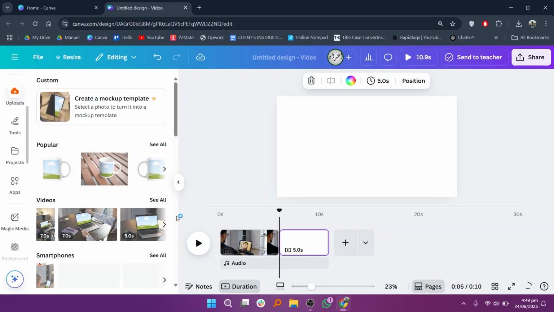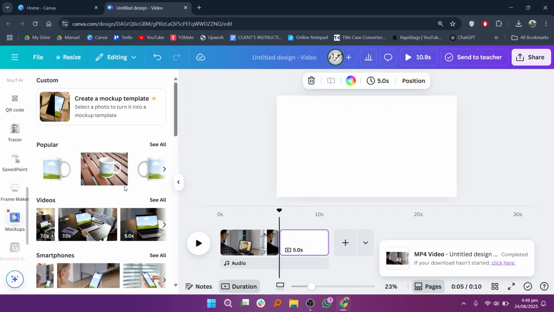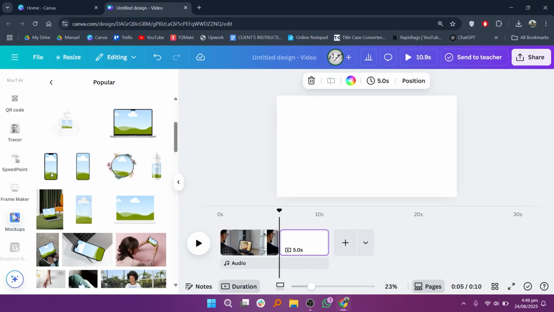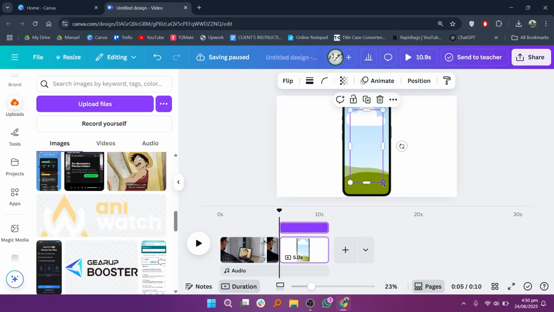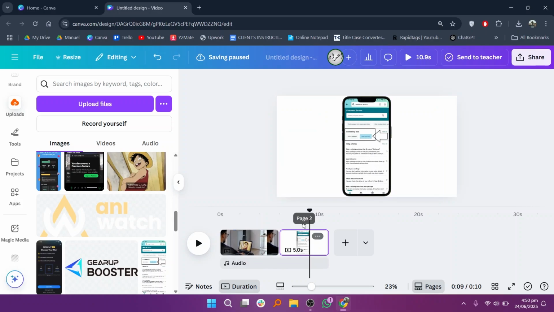Click the plus icon on the timeline to add a new scene. Go back to Mockups from the left panel. Now choose a different mockup like a phone, click See All, then select one and adjust its size on the Canva. Click on Uploads again, select your image and drag it onto the phone mockup. Now play the video to preview it all. And that's it, your video mockup is ready.